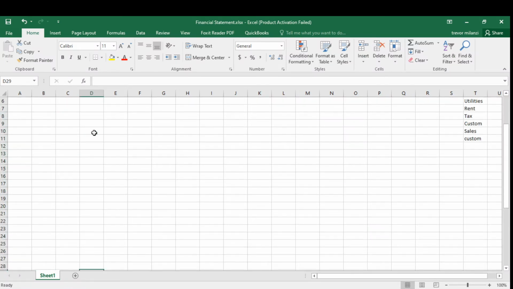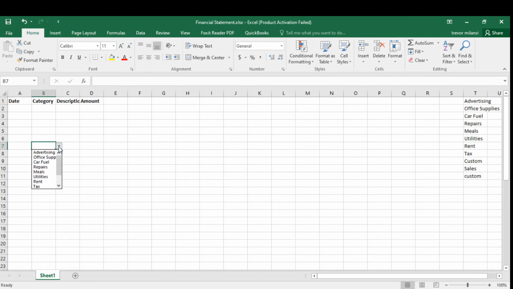Once you do that, each and every cell now has a drop down. You can just click on it and select the item that you want. Say, okay, this transaction is for curfew and things like those. So this is the first step.